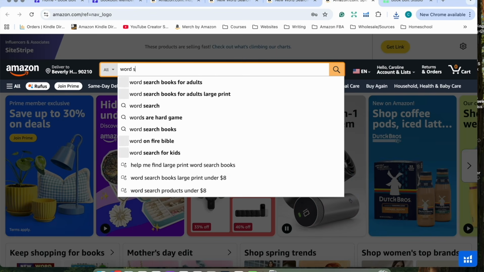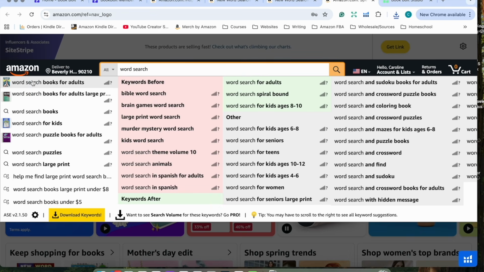So now we move into the actual listing, and this is where your book becomes discoverable. I'm focusing on the title, the subtitle, and the keywords, and I want to keep this very straightforward, which might be a pattern that you're seeing so far in all of this. Straightforward, simple, and clear. The words that I used for the title and subtitle are based on what people are already searching for, which is word search book for adults. We can see as we search for it in Amazon, the first result that drops down, which is what customers are searching for, is word search book for adults.